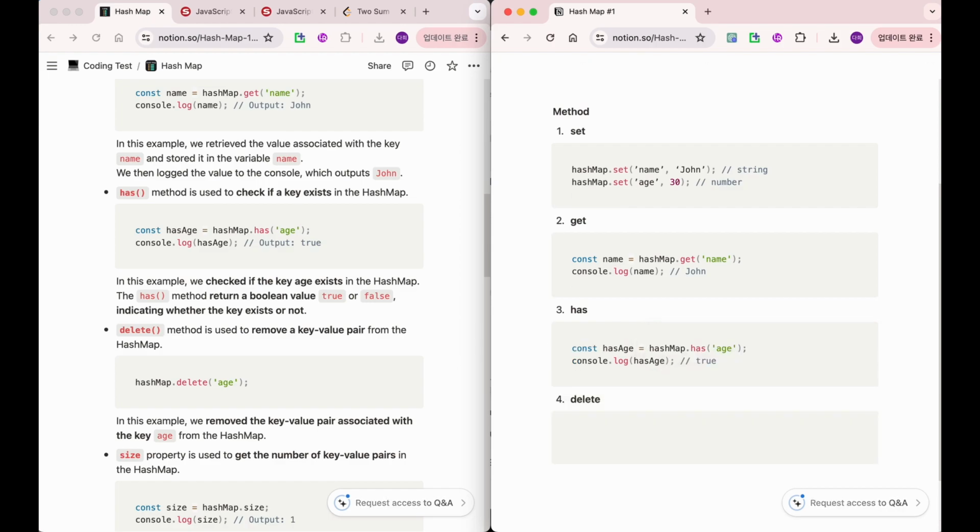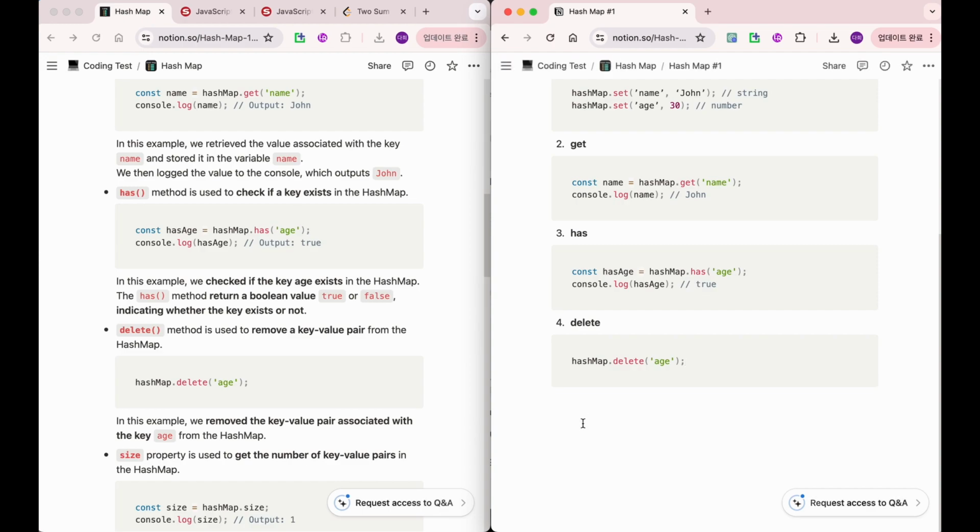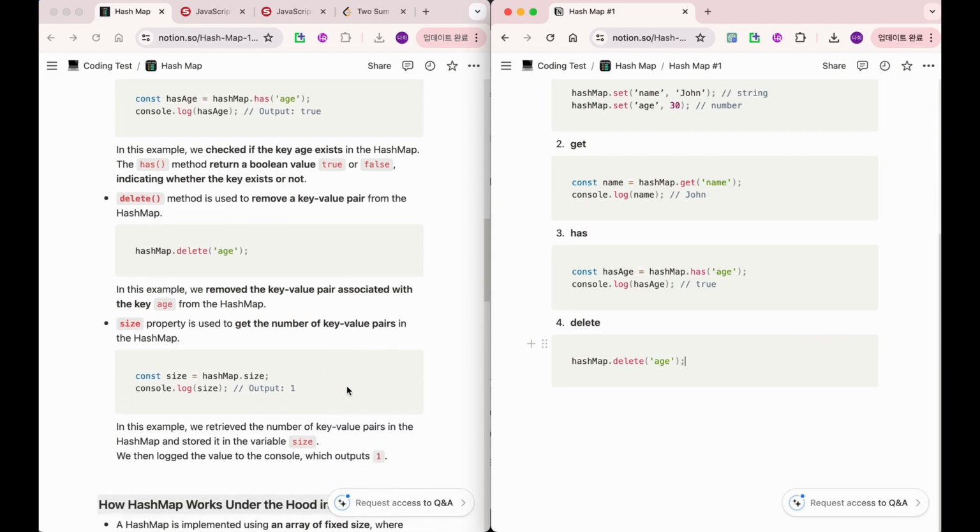Next method is delete. Delete is to remove a key value pair from the hash map. So let me write this code, hash map delete, and you can just put the argument with this key. In this example, we remove the key value pair associated with the key age from the hash map.